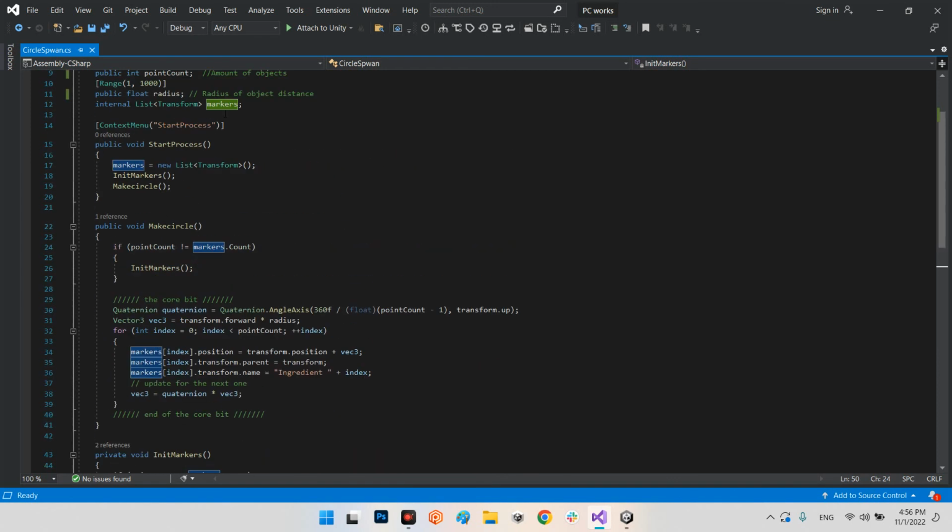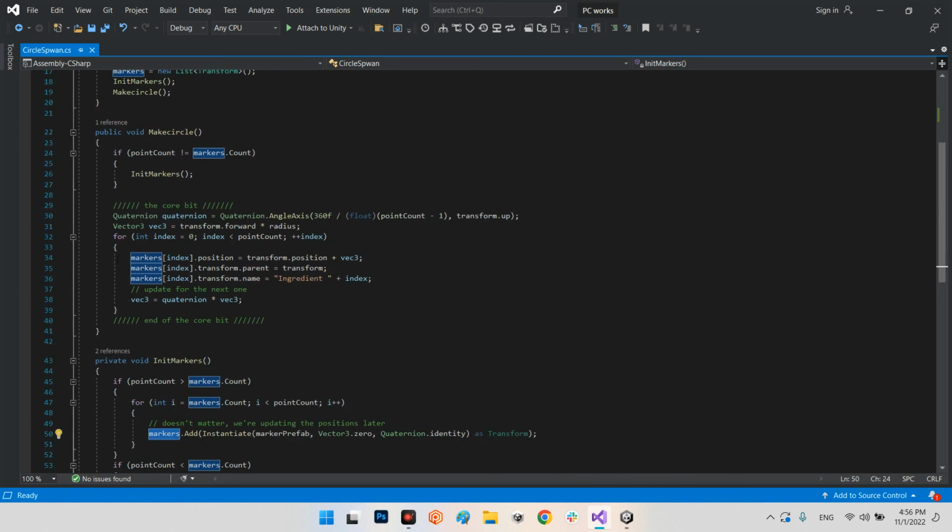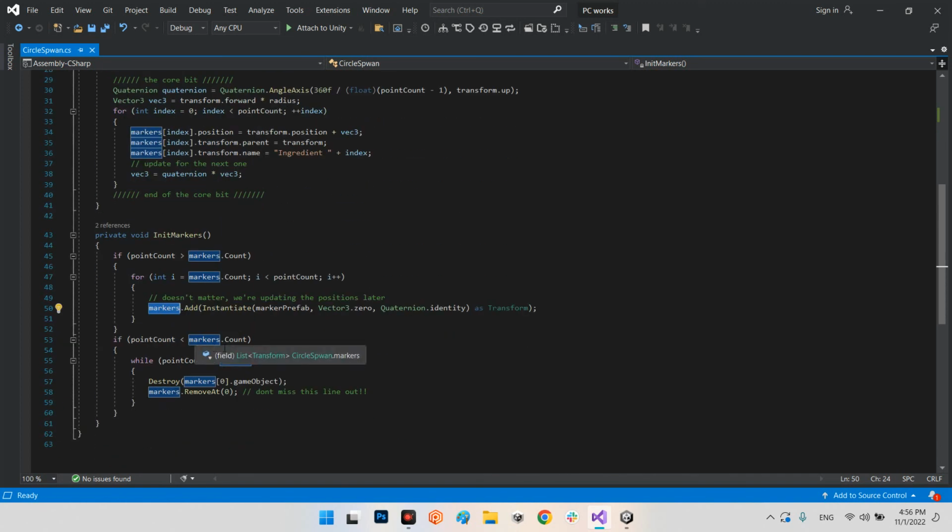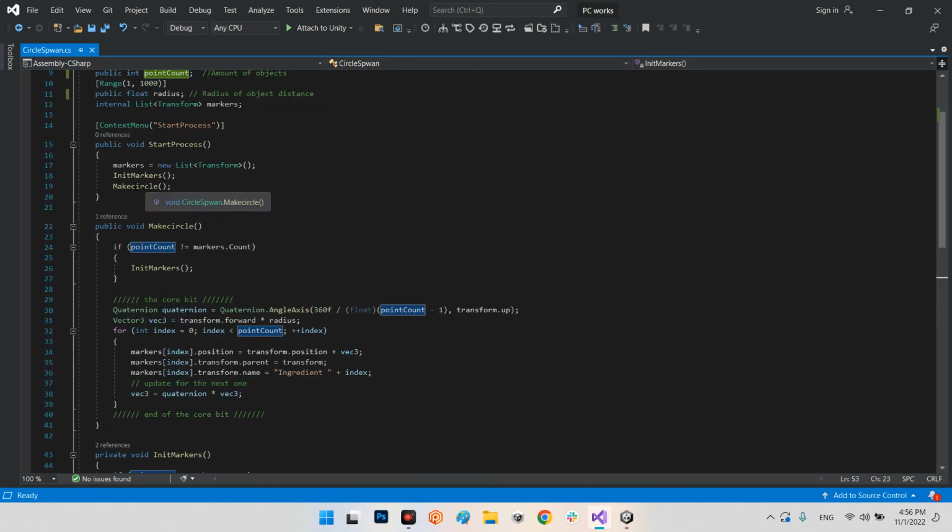In here we have already made a new list for markers, and if the point count is less than the markers count, okay, let's remove and destroy the markers. Anyway, after this function is done, we say okay, we already generated the circles, the objects, about 100 objects. Okay, let's sort them around a whole center of our object, or in fact for our circle spawner.